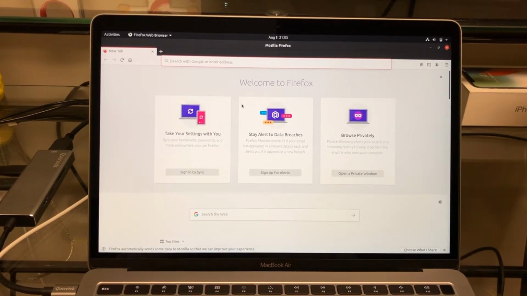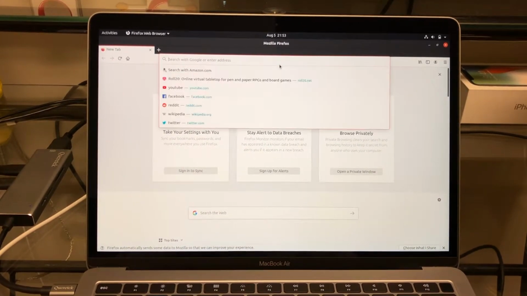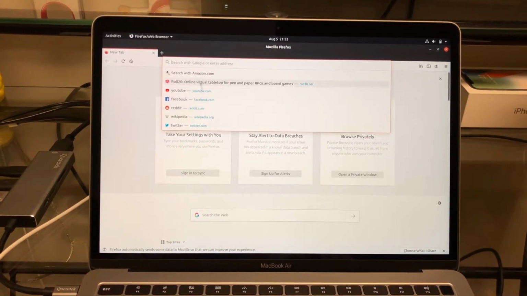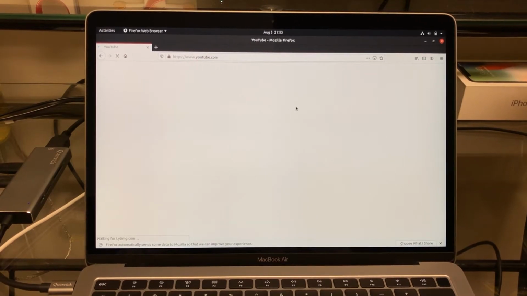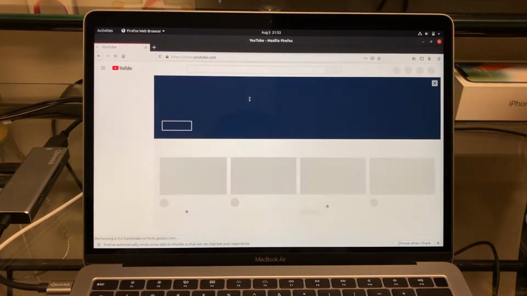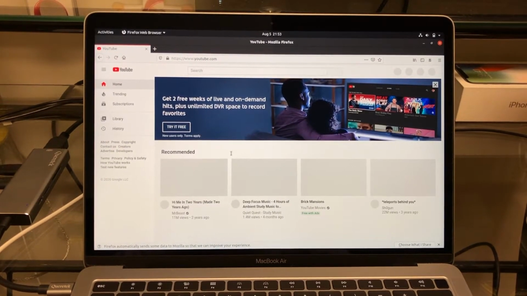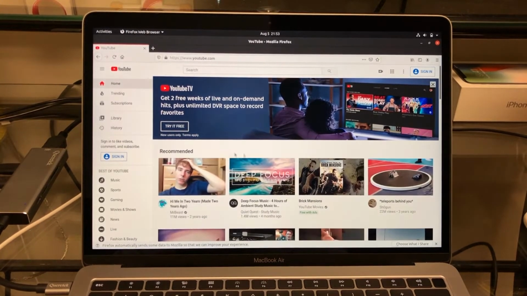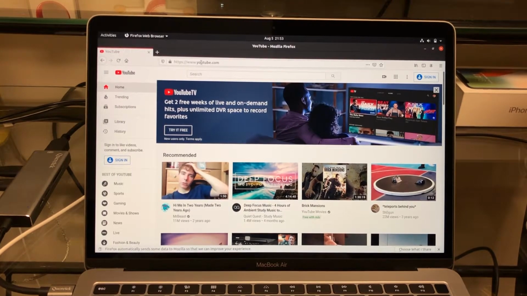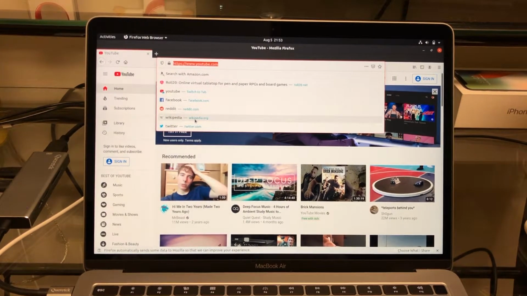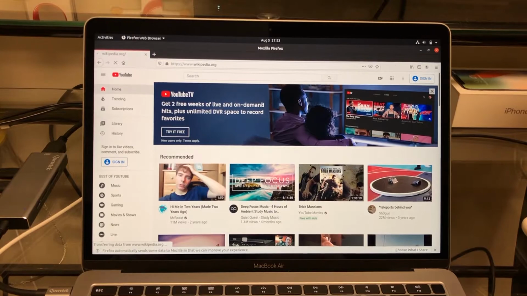But yeah, here we are in Firefox. We can go to a website here. Let's try YouTube, shall we? Yeah, a little sluggish here, but there it is, no problem. Thumbnails loading in just fine. Now let's go to another website. Which one do we got? Well, let's try Wikipedia.